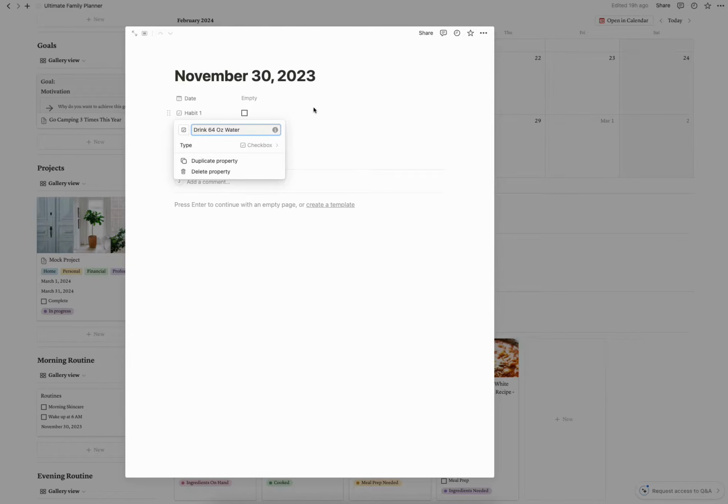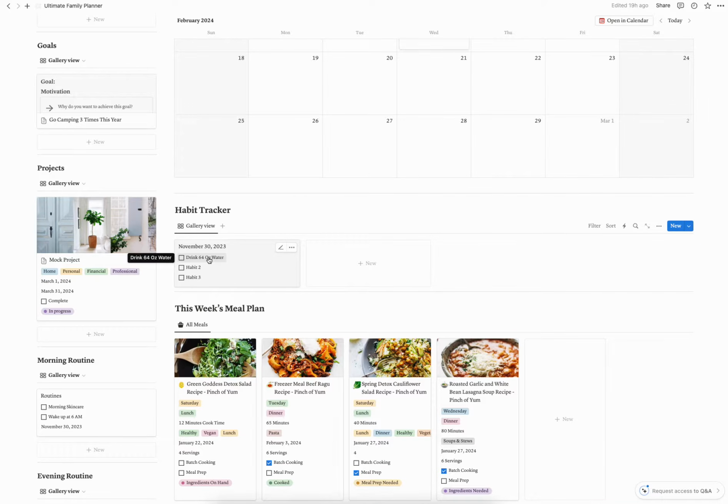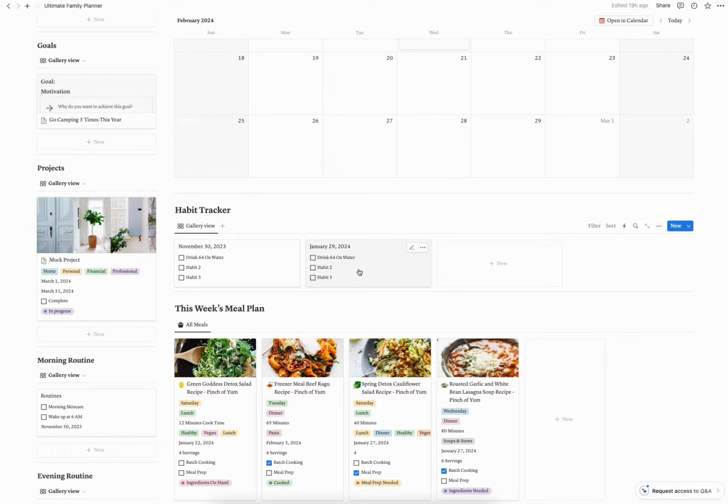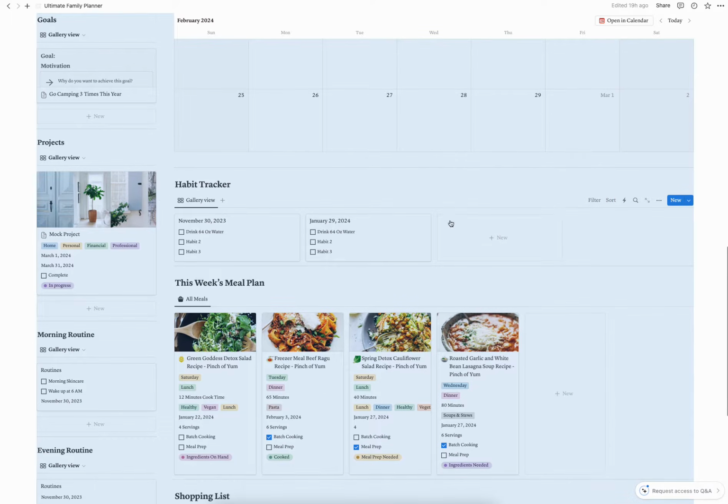The type is a checkbox. You're going to do that. Then when you click off, you'll see drink 64 ounces of water, and you can check it. Every day, you're going to want to add a new version of that and add the date. So today is January 29th, 2024, and it will appear here, and you can check off whatever habits you completed. So it's a very easy habit tracker to use. It'll just take a few minutes to set these up for all the habits you want.